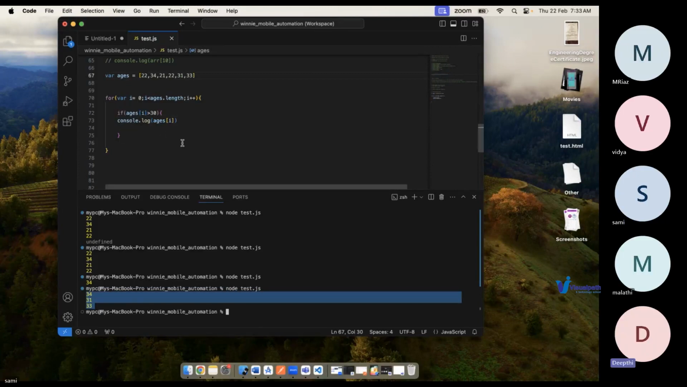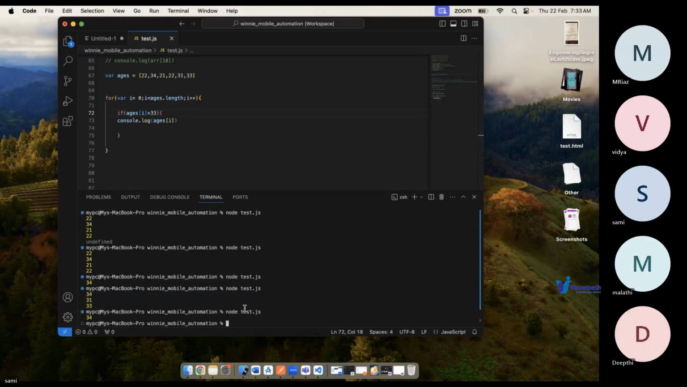But how can I print, like if I want to print only one that is the highest number, do I need to mention i greater than 34 instead of 30? Yeah. If you want to print only 34, if you want to only see the age greater than 33, you can do like this. Okay. But since we have only six numbers, I can see which is the highest number. So I gave i greater than 33.